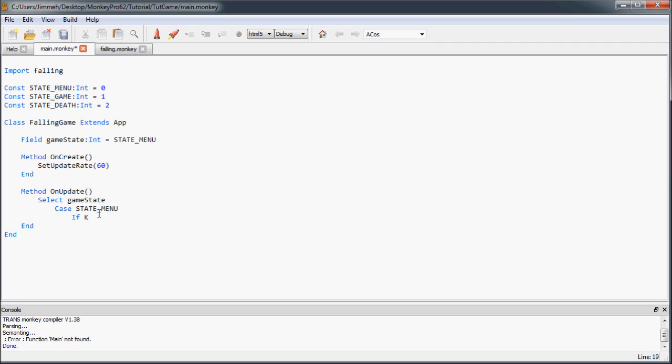So what we'll do, we'll check for a key hit, and then we're going to check for the key enter using the key enter constant that comes with Mojo. And then when we do that, we're going to set the game state to state game. And now I'm going to close this off, and I'm going to close off the select. Actually, first, let's go ahead and set up our other states just for fun. Okay, state game is not going to do anything right now, and then state death. Also not going to do anything right now.